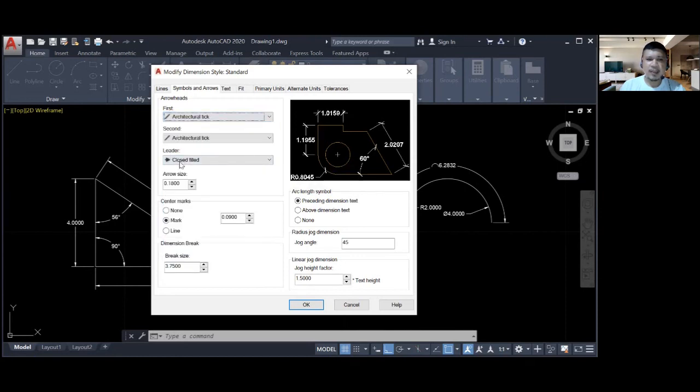Then the leader, so it will remain on closed field. So the arrow size, no, wala siyang standard na value. It always varies with the dimension height, no, the height of the dimension. Dapat proportion yung dating niya. Okay? So dito for the meantime, lagay muna ako ng 0.15. So pag maliit siya, pwede ko siyang lakihan. Pag malaki, pwede ko siyang liitan.